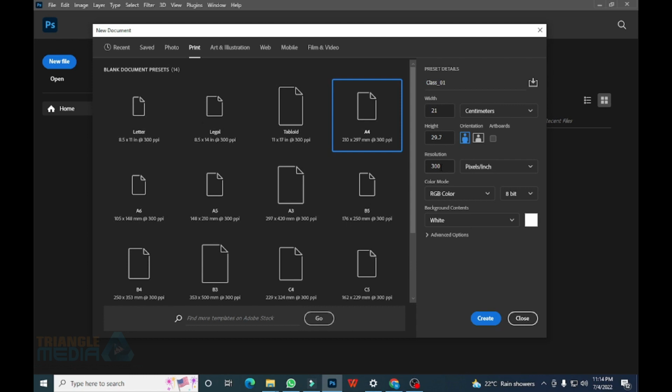Then color modes. Photoshop is normally based on 5 color modes. It can work in bitmap, which is one of the very low quality color modes. Grayscale we will use for black and white image editing. RGB we will use for digital work, digital sharing, digital designs.